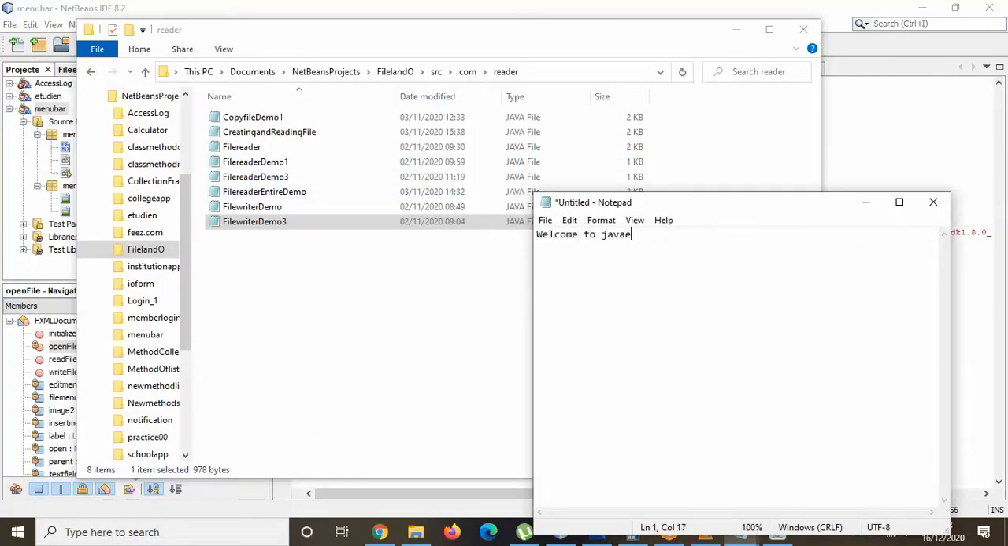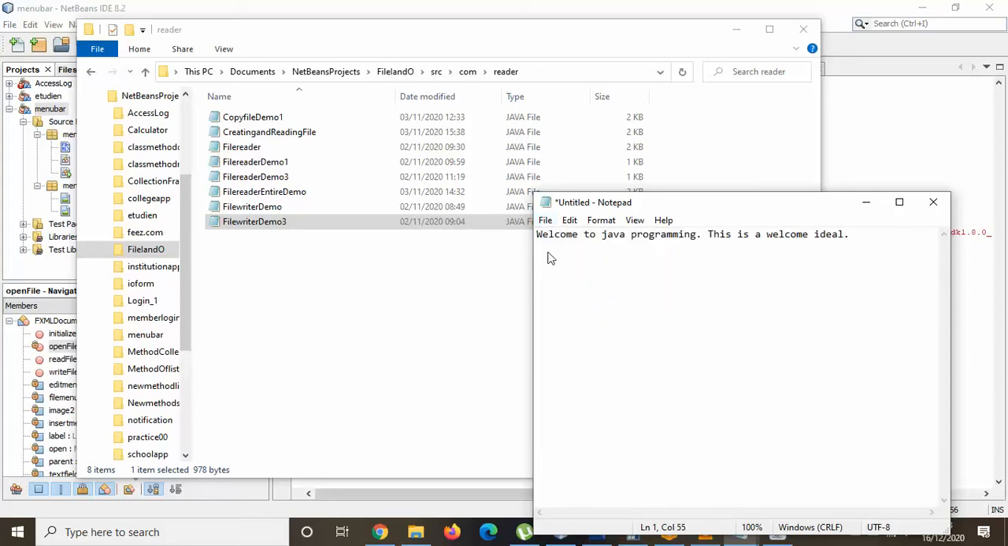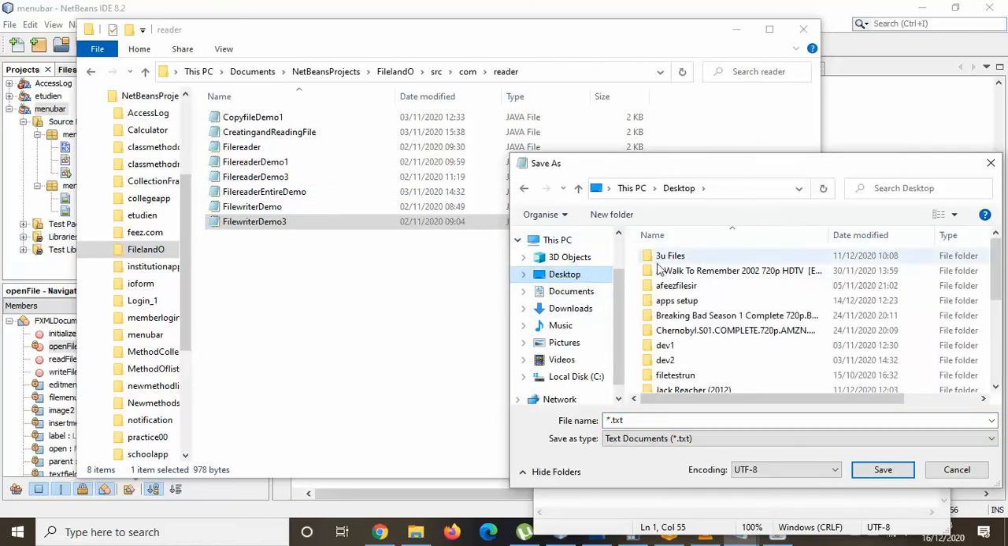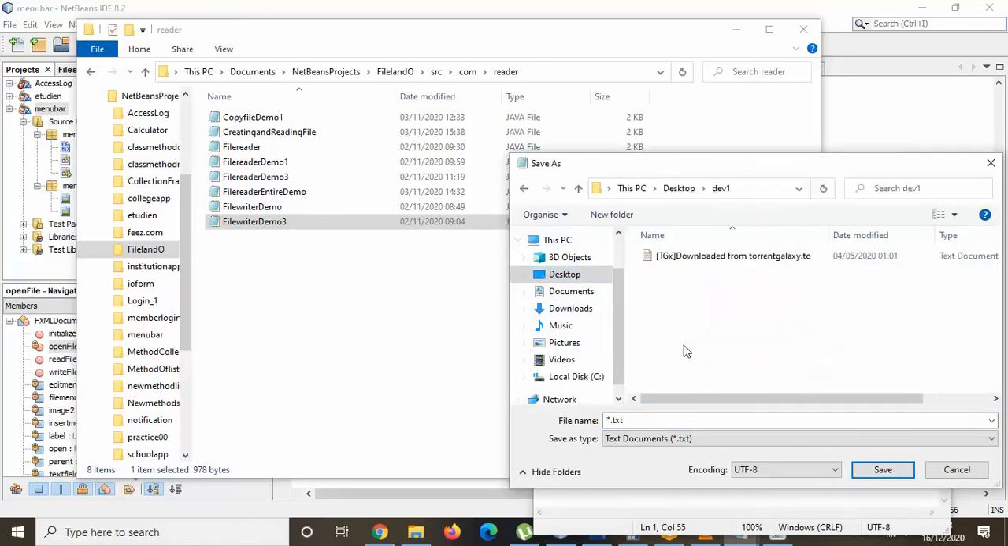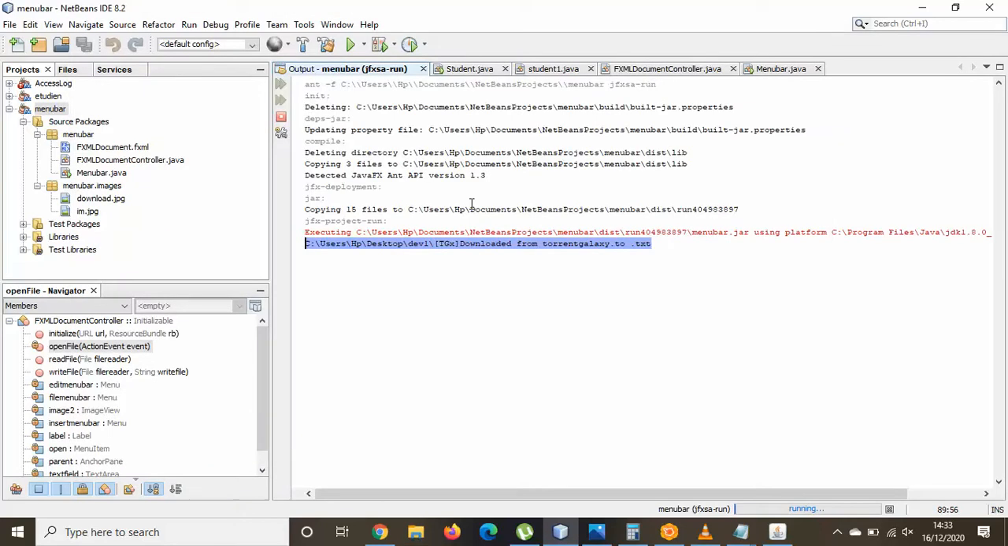Welcome to Java programming. This is a welcome. Is it correct? Let's just save it. So let's save it to what? Desktop. On our desktop, we say message dot text, right? We want to open that.